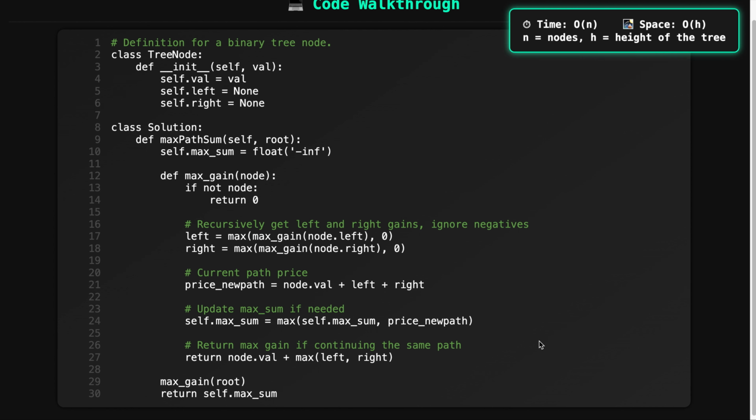Now let's talk about the time and space complexity for this solution. So the time complexity of this would be order of n, where n is the number of nodes in the binary tree. And that's because we are visiting each node exactly once during the post-order traversal, right? And for every node, we are performing a constant amount of work. That is, we are computing the left and the right gains, calculating a path sum, and possibly updating the global maximum, right? That's all what we are doing at every node. And there are no repeated computations or nested loops at each node, right? And that's why the time complexity over here will be order of n, right?